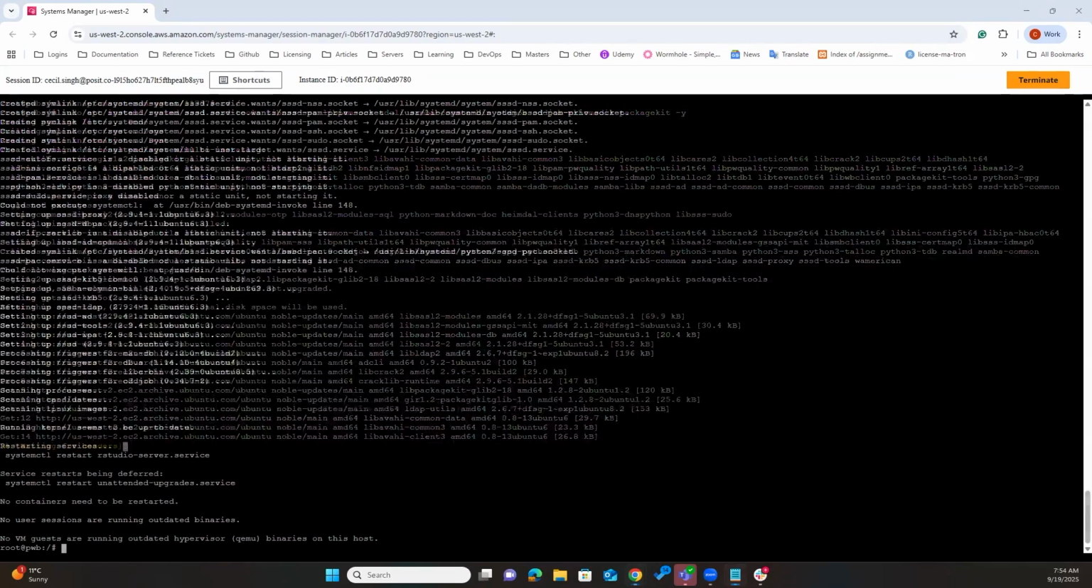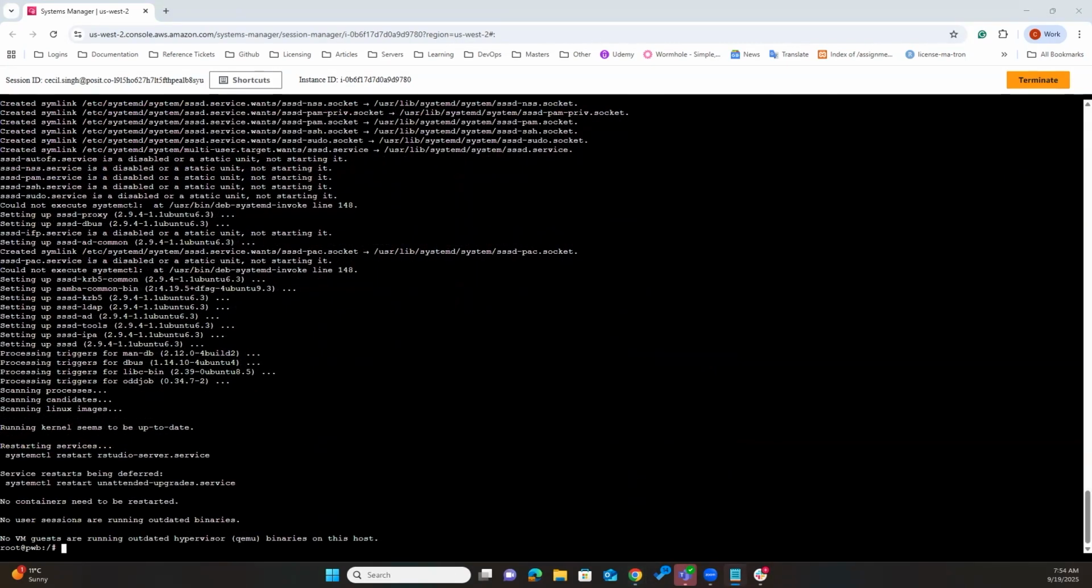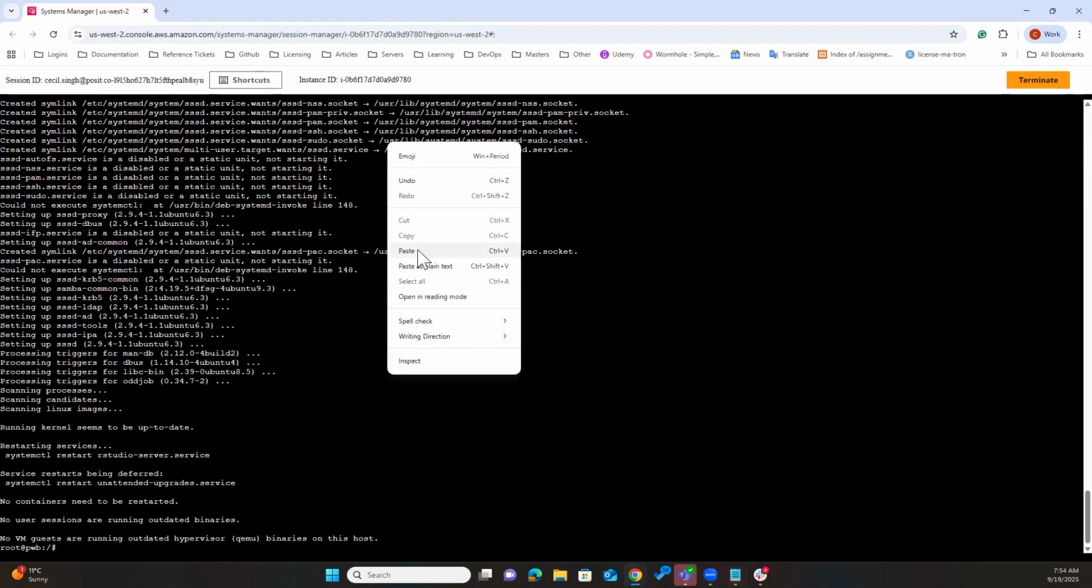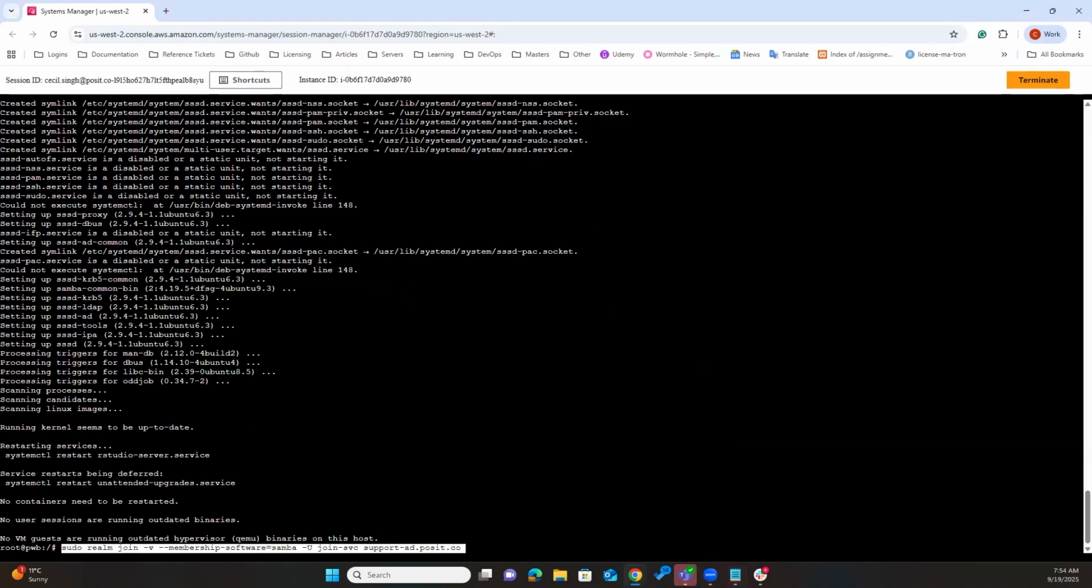So we'll start with the first command, which is to install the dependencies. Once that's complete, we can go ahead and join the realm. Something that's a little bit different from the documentation to the command that we're using here is the membership software flag.